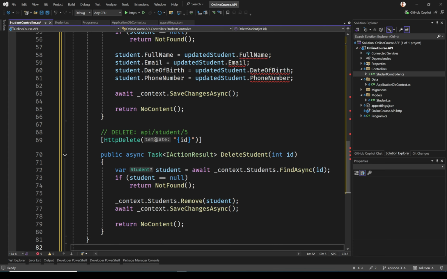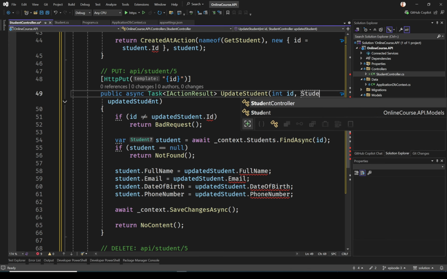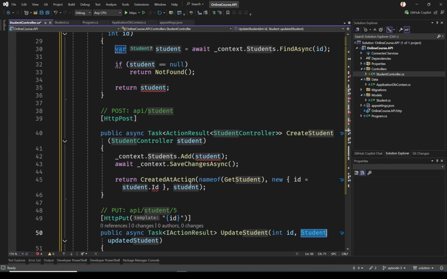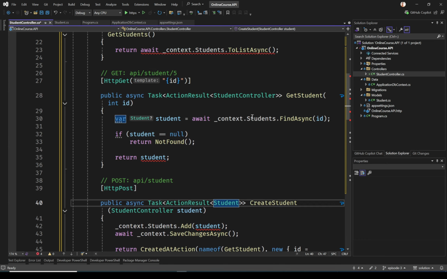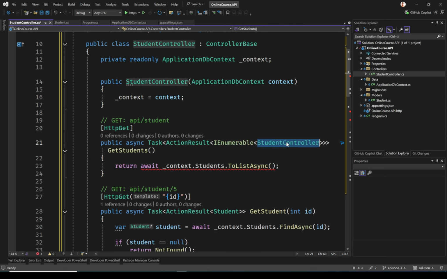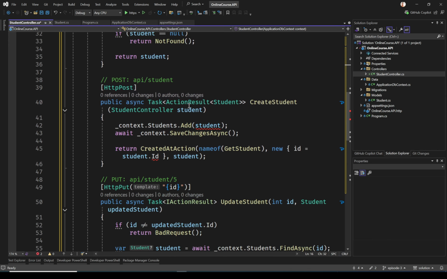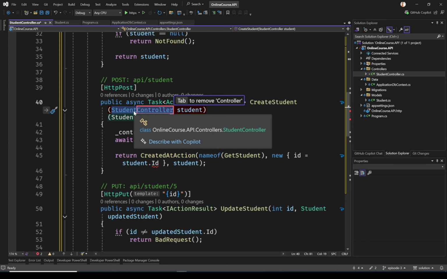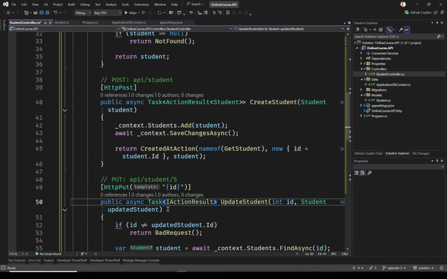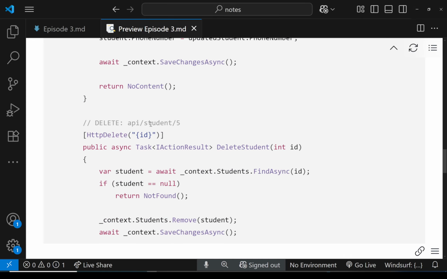So this is the basic controller that we have defined here. I'm going to receive a student here, by the way. So these need to be student and also here, and we're fine now. So HTTP post is gonna get a student here. So we're fine now. Let me go ahead and continue with the notes.